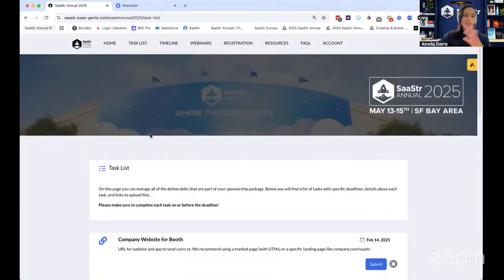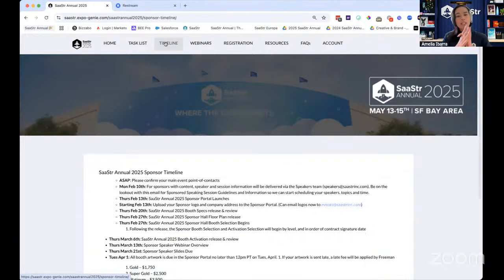We use it. We also give it to folks like Freeman, our AV vendors, electric vendors. That's why we need those things now. But that's the task list. Again, that's important now to fill out your company details. And then later on, it's important because that's the link where you'll upload your booth graphics once they're due in April. So, okay. Other thing that you can be mindful of once you log into this portal is the sponsor timeline.